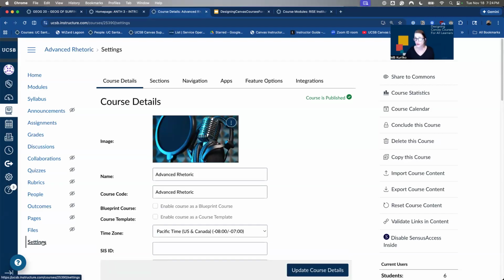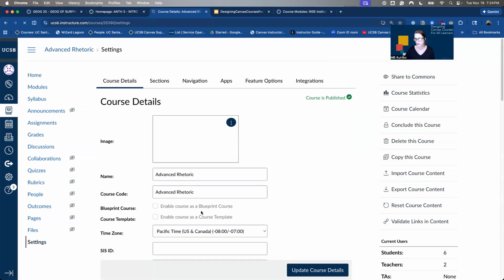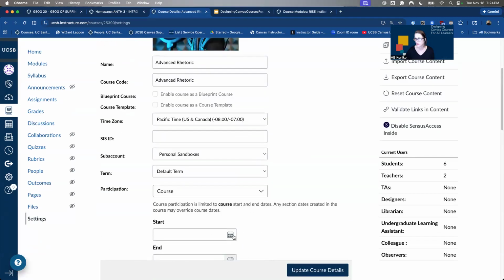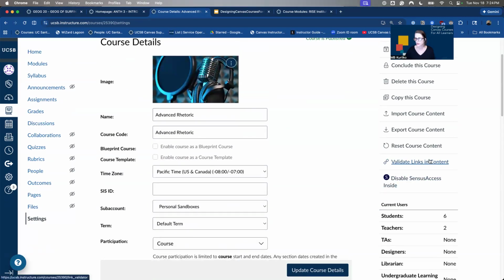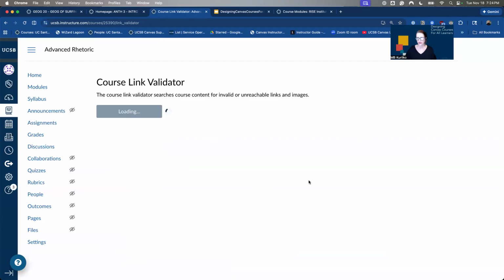So you definitely should do this before the quarter starts, but definitely too, maybe during, or if students start to tell you files are broken, or you can't find something, you know that something has moved. So you just go from your home page, you go to settings, a lot of magical things under settings, but for now, we'll just get into validate links in content. Now, I'm going to restart the validation here, and it will take a moment or two, and we'll come back to it.